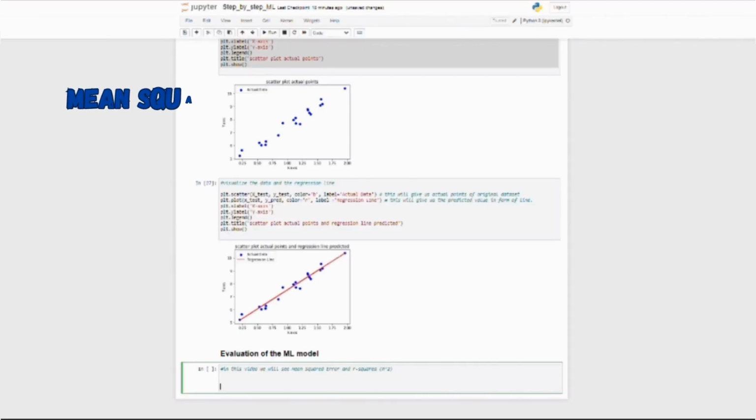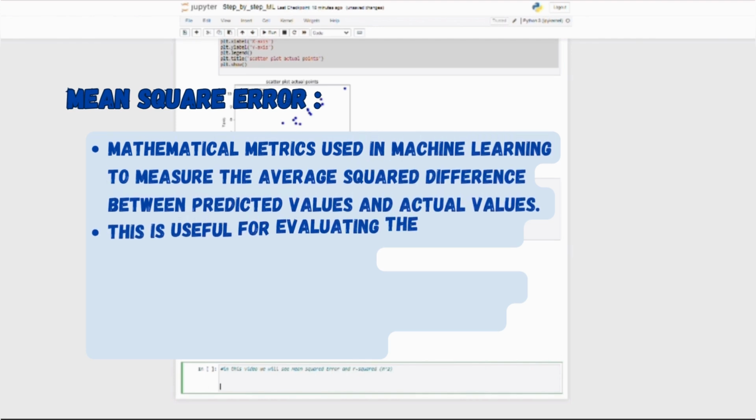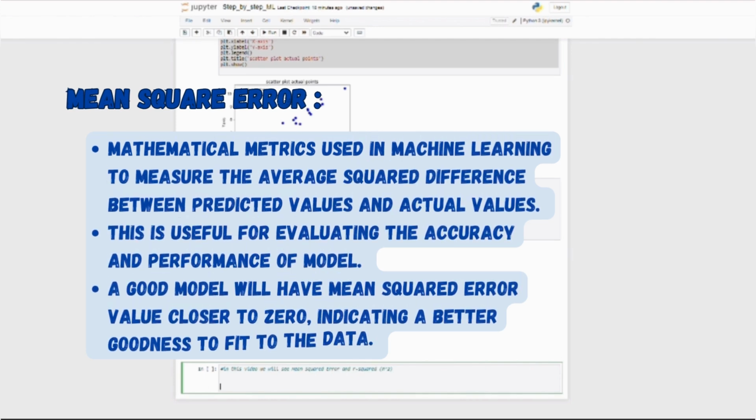Firstly, mean squared error. It is a common mathematical metric used in machine learning to measure the average squared difference between predicted values and the actual values. This is useful for evaluating the accuracy and performance of a regression model. A good model will have a mean squared error value closer to zero, indicating a better goodness of fit to the data.